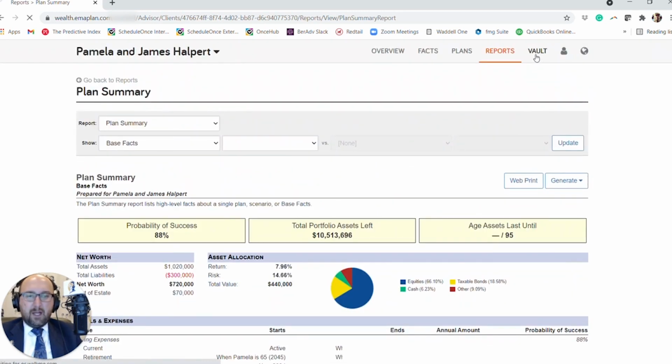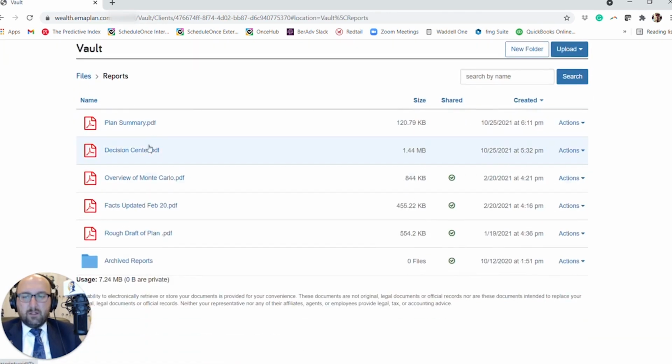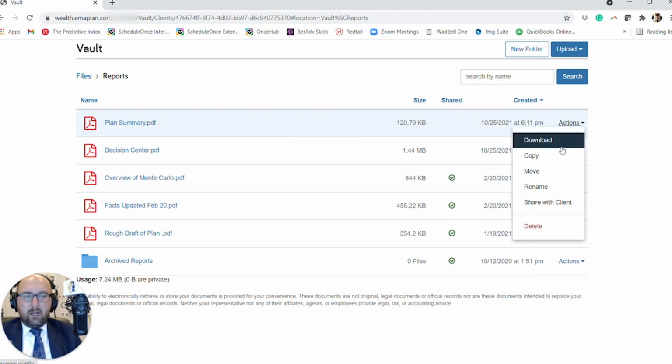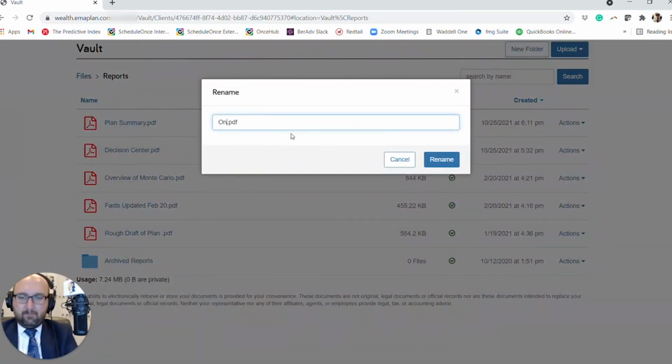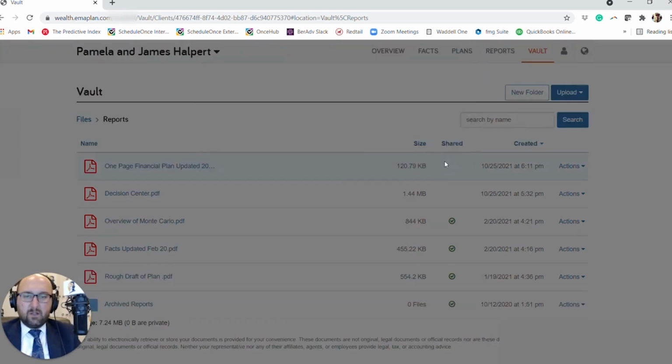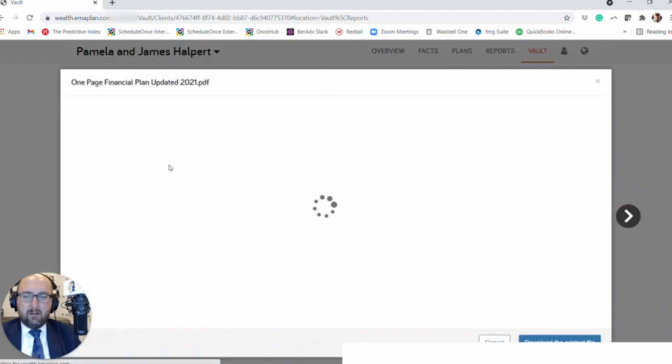And so we can go ahead and pull up the client's vault. We're going to go under reports, and you can see the plan summary. Now, if you wanted to, you could change this and rename it to one-page financial plan, whatever you might want to call this, and maybe it's just an update. So we're filming this in 2021, so we're going to use 2021 in here. You could put a month in there, whatever you want. You're going to want to share this with the client, because if you don't share it with the client, they're not going to be able to see it inside their vault.